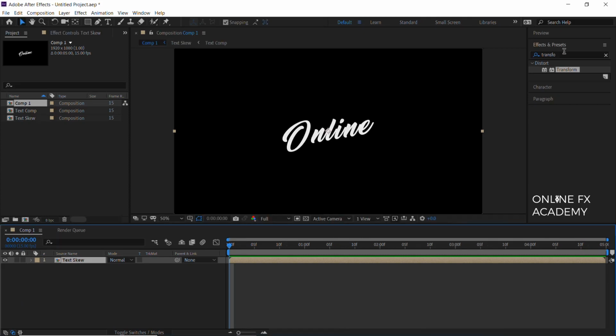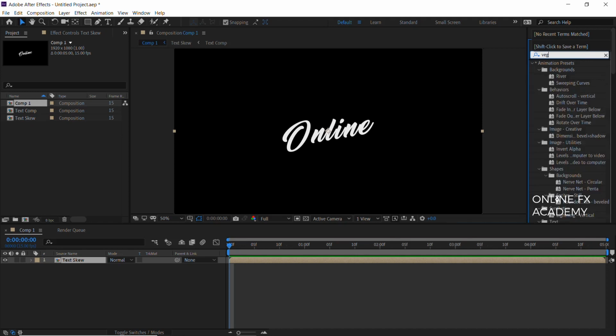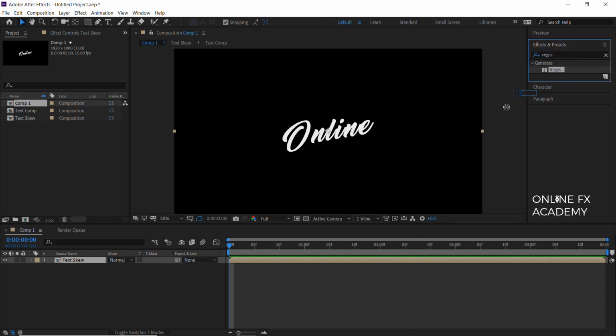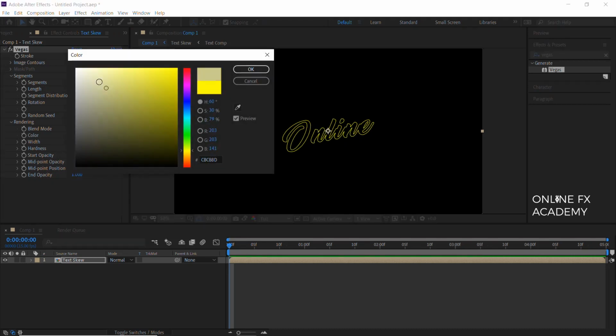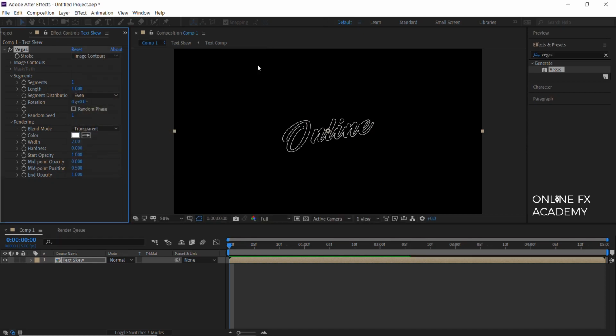Now again go to Effects and Presets, search for Vegas and apply it onto the layer. Let's change the blend mode to transparent, change the segments value to 1 and end opacity to 1. We're going to keep the color white for this one, and this is how our text looks now. Let's change the width value to 4 to make it a bit thicker.